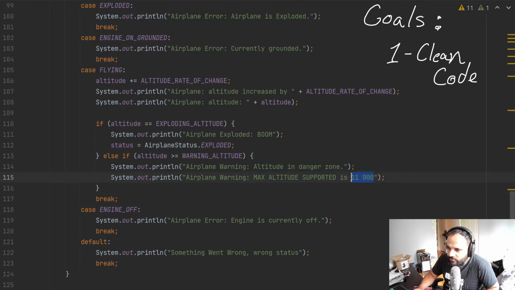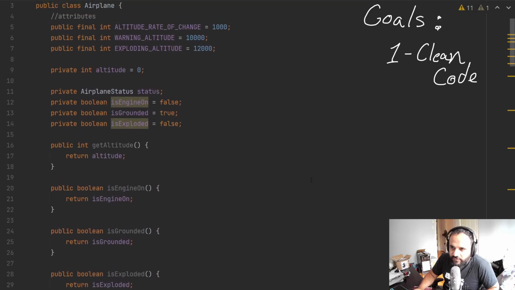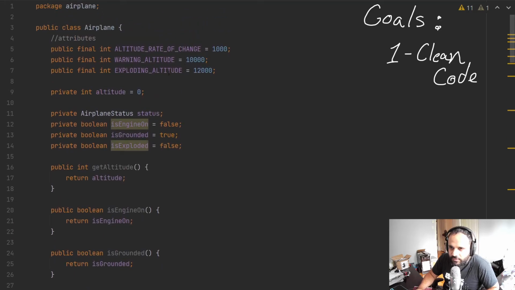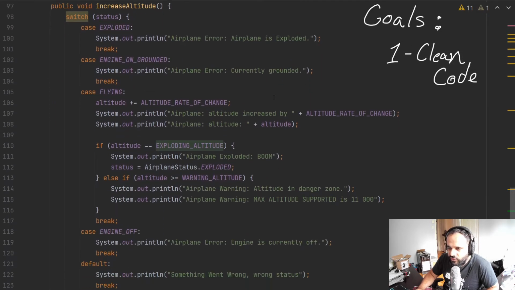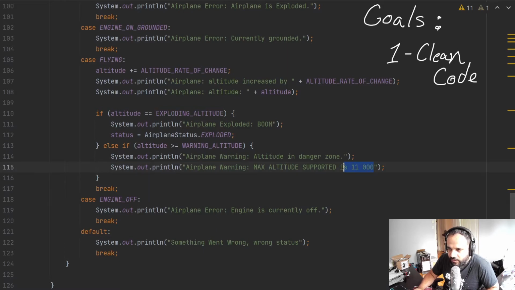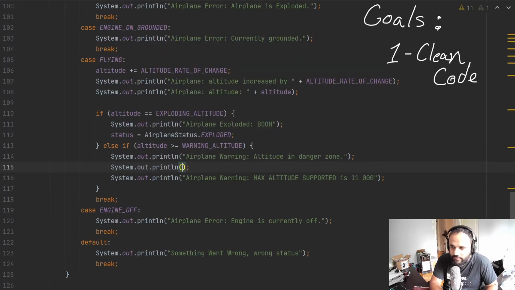Here we got a maximum. I don't like to have those magic numbers. I probably forgot to do it. We only have two values, 10,000 and 12,000. So what we could do is change the message so this magic number is gone. Max altitude supported is 11,000. Rather than saying that, we could say airplane warning. Airplane will explode at, and here we could say exploding altitude.